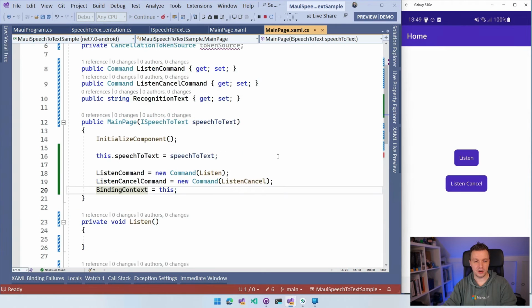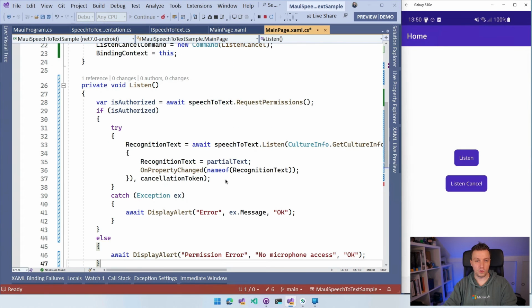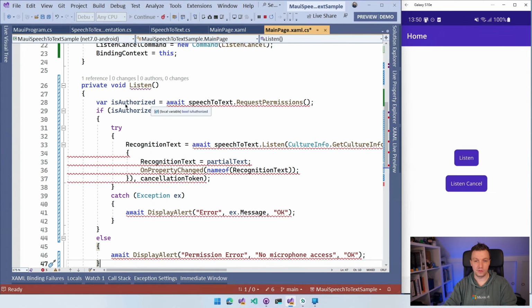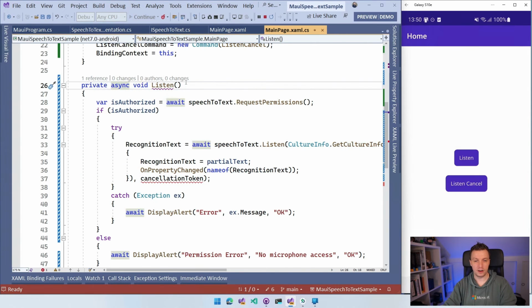Now for the listen, I'm going to actually copy some code here again. So let's do that. Here we are. So first we're going to check if we have the permission, right? Because we have that method in our code as well to request a permission. So why not do that? Let's make this async while we're waiting here so that all the red squigglies go away. So we're going to check if authorized.